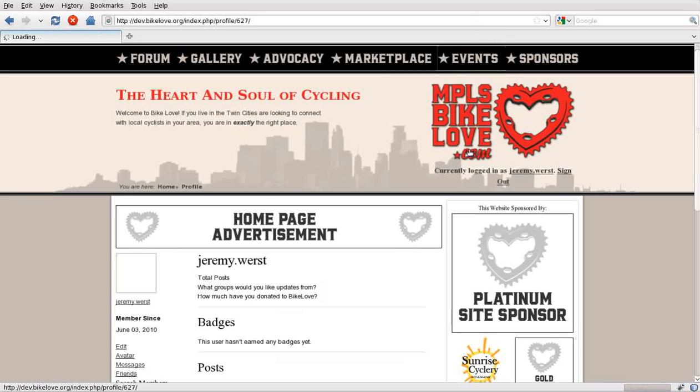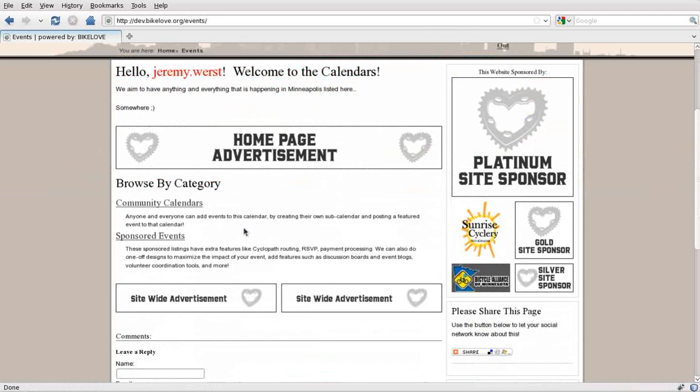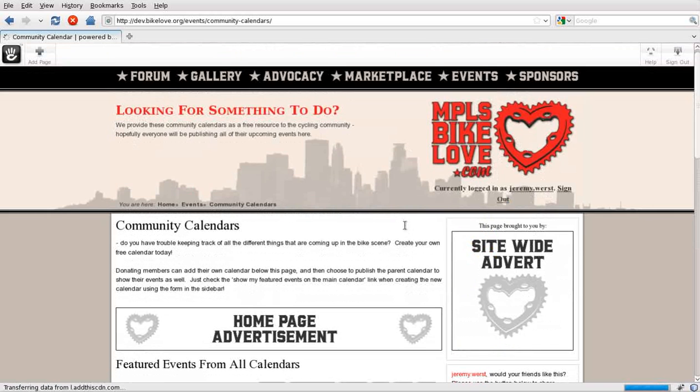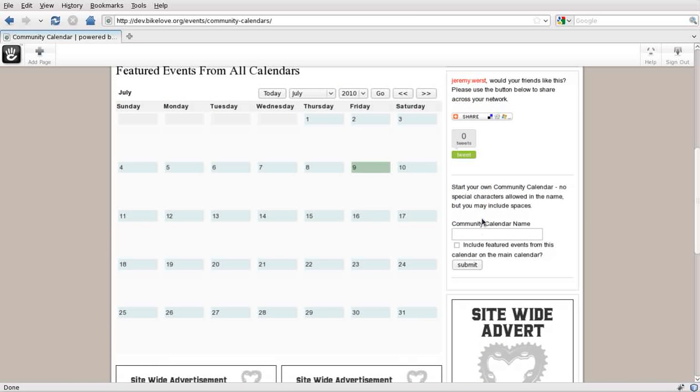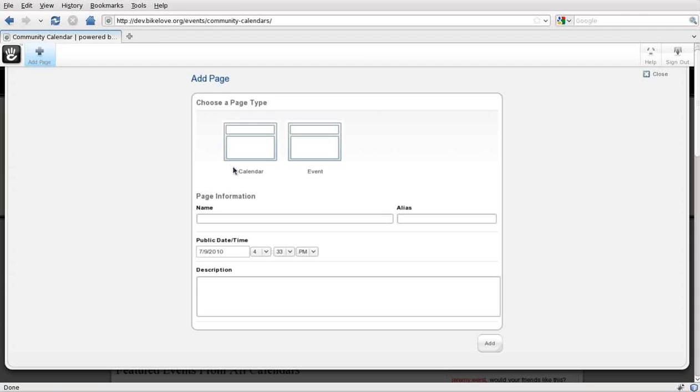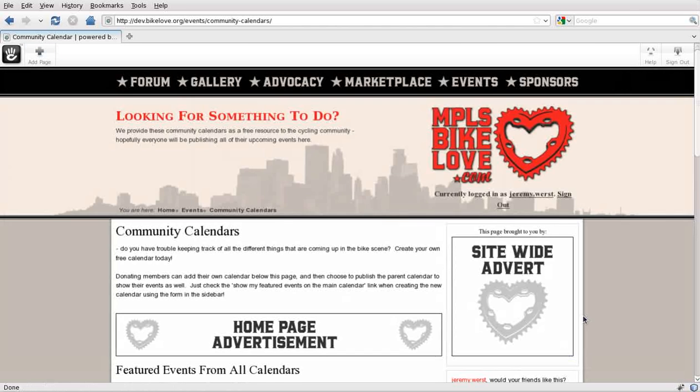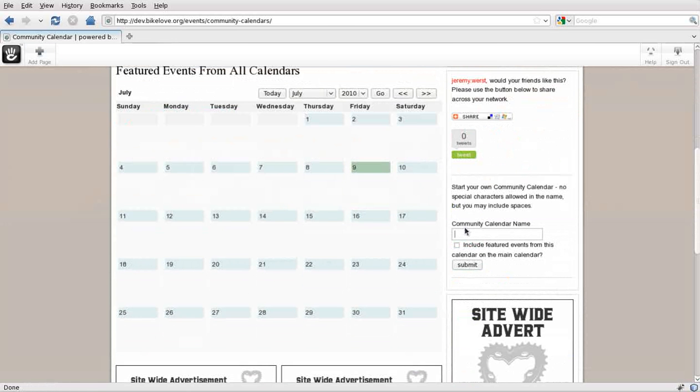Alright, and we'll go back to events, community calendars, and now you can see we have our own little calendar here, and we're also able to add a page. This right here, don't do this. What you want to do is use this little form over in the sidebar. This will perform a couple extra actions for you and do a few things that the other one doesn't.